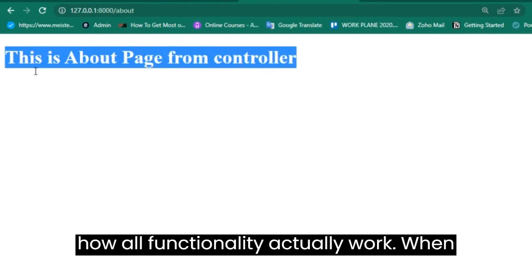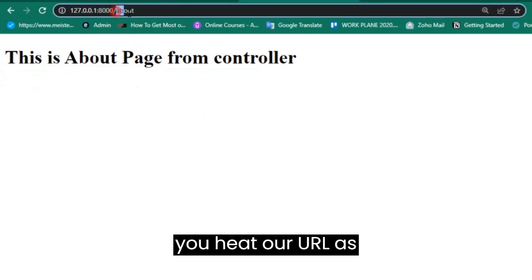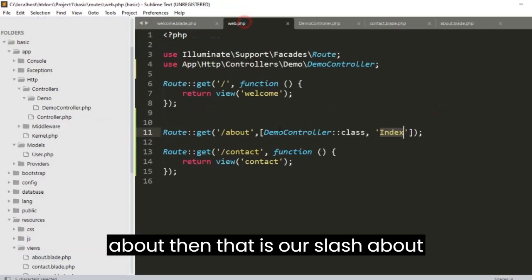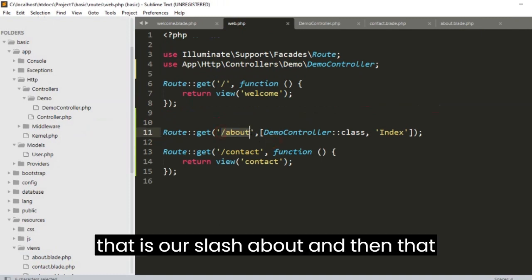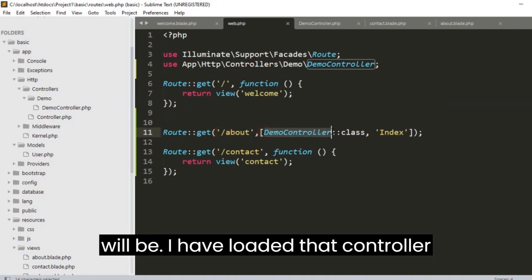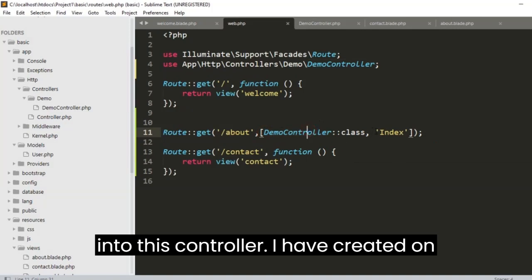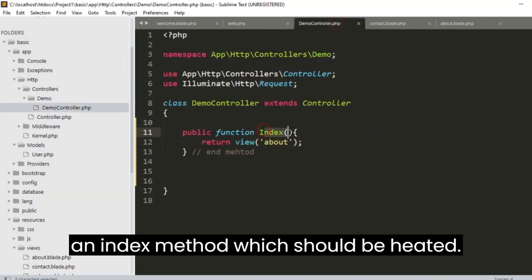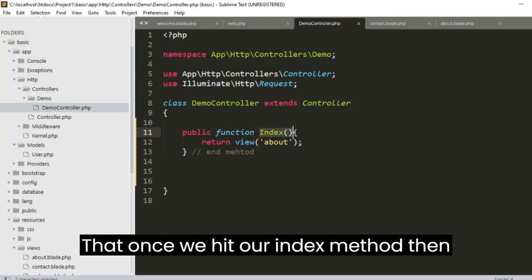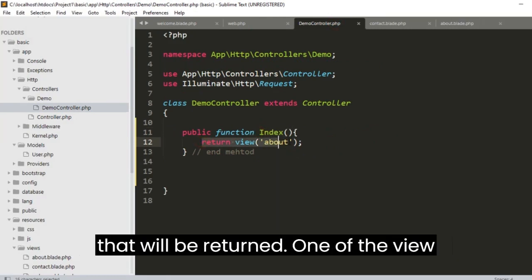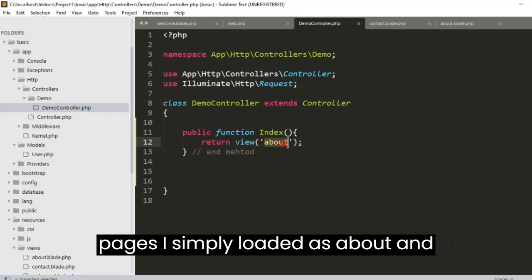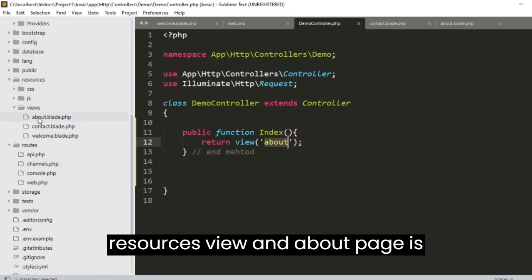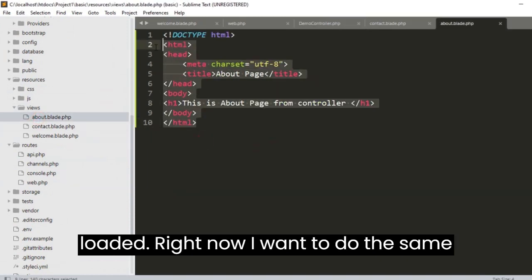So how does all the functionality actually work? When you hit our URL as /about, it loads that controller. In this controller I have created a method, the index method. When our index method is hit, it returns a view page that I simply loaded as about. That means in our resources view, the about page is loaded, right?